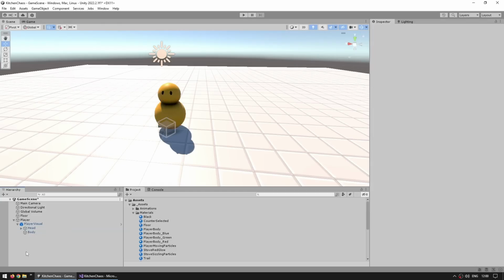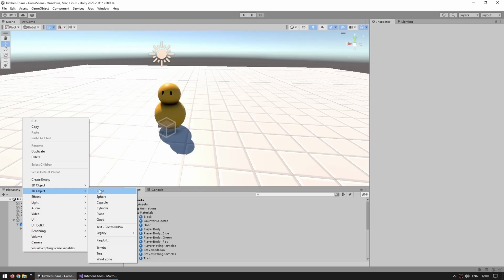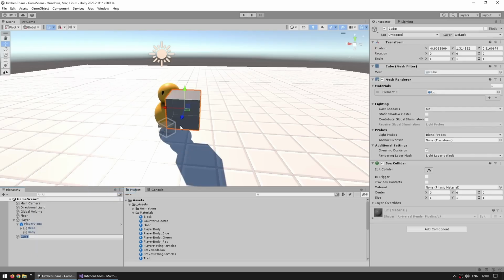So for example, over here on the hierarchy, let's right click on empty space and let's create a brand new cube just to see it. So yep, there you go. It does create an object, and as you can see, it has a mesh filter and a mesh render.